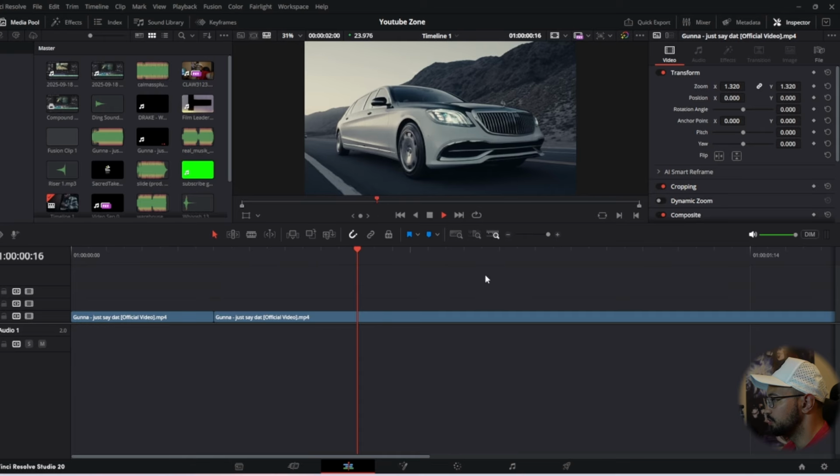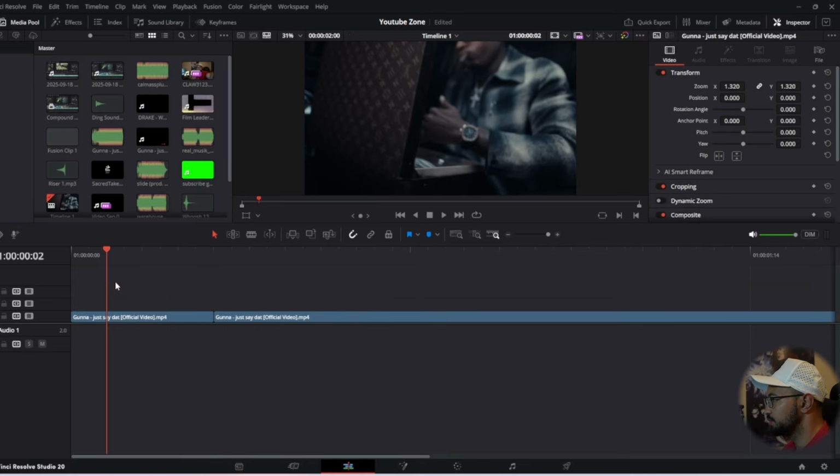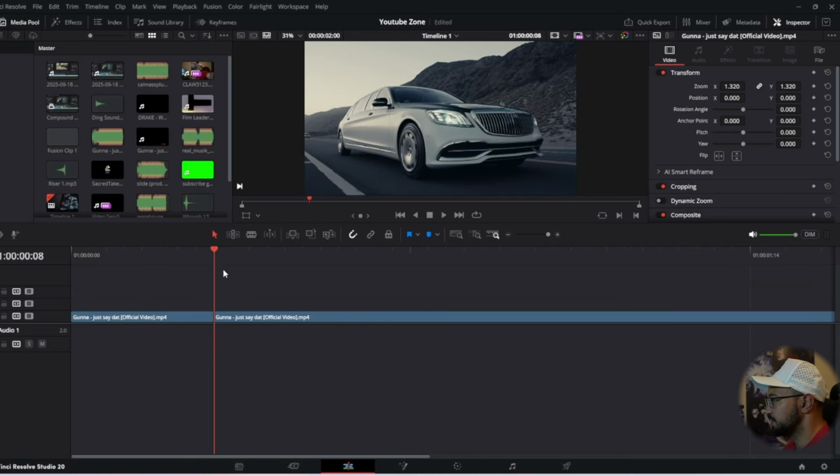With that being said, let's hop straight into DaVinci. Now that we're inside DaVinci, these will be the two clips we'll be working with. We're going to be zooming in through that watch right there. And at the end of the transition is going to be this Maybach.